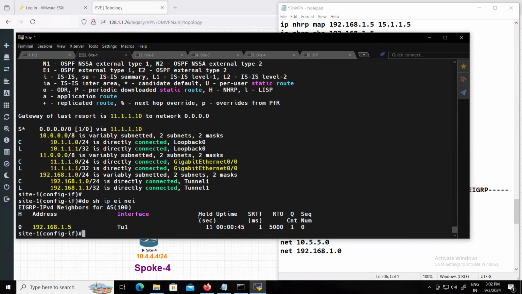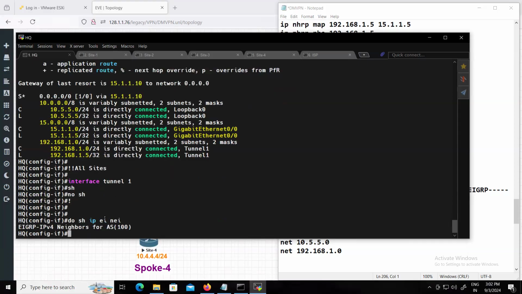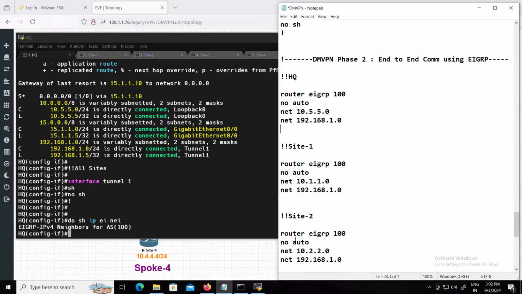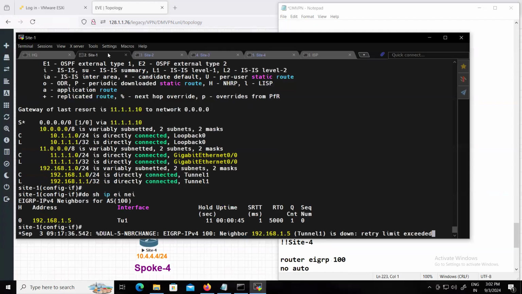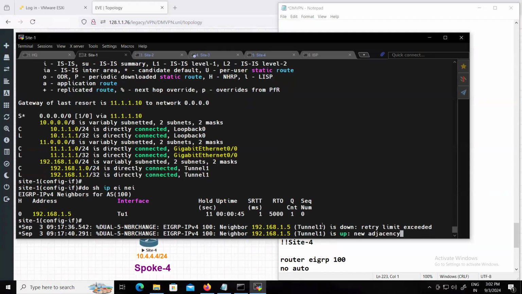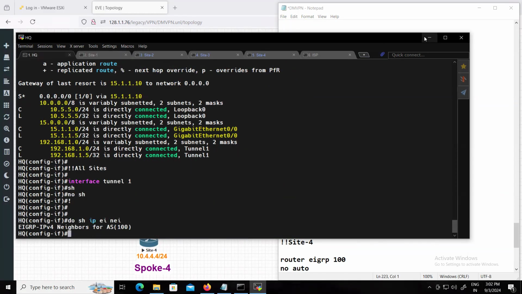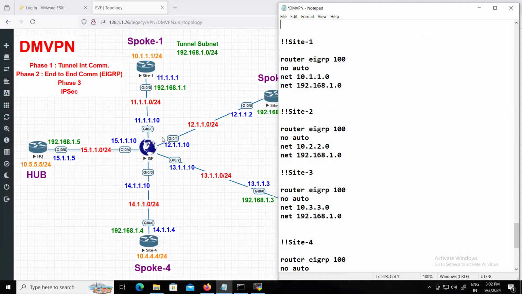Right now you can see that all of these will become neighbors with whom? Only the hub. They will not become neighbors with each other. Spoke to spoke, they will not become neighbors. Then how will they become neighbors between spoke to spoke? See your HQ went down and came up again. In EIGRP, we have one thing, split horizon.